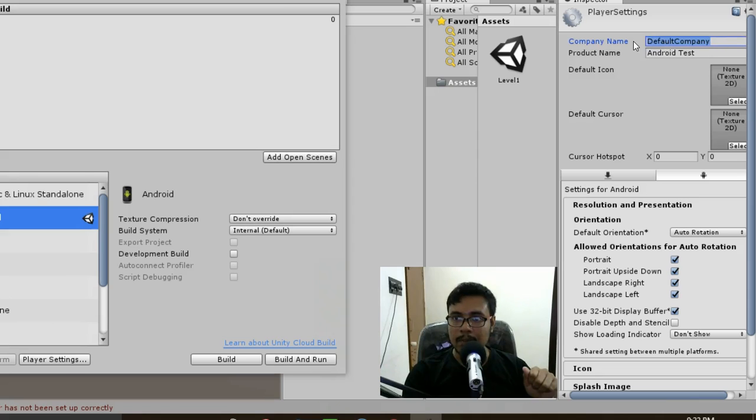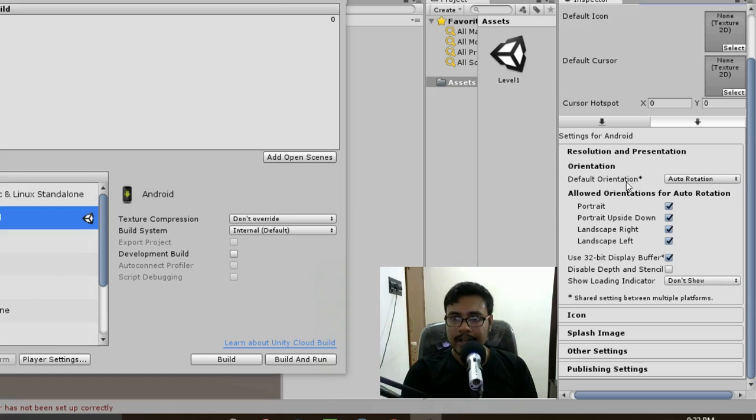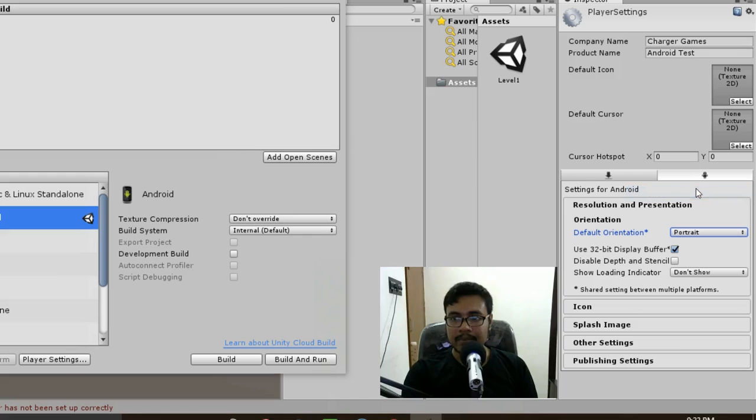Now here we have this company name where you can give any company name you want. I can give here Charger Games, and here you can give the name of your app. You can give it anything you want. Here I have given Android Test, and here we can give an icon which will be shown whenever we run it. And here we have this default rotation, which is auto rotation. We're gonna set it to portrait. That means even if the device is held like this, it will not be rotated automatically, okay?